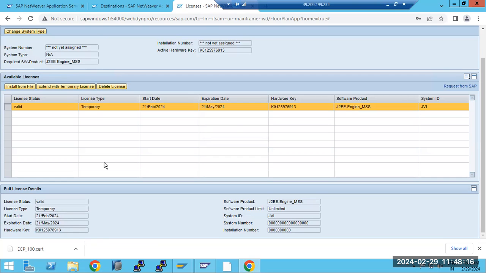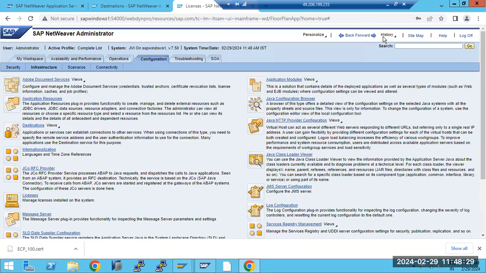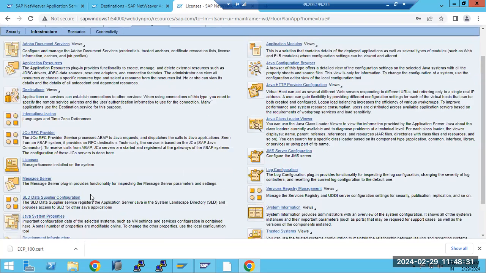At the ABAP level you cannot log in, but at the Java level, each time you restart, the system will allow 30 minutes. After the license expires we can still log in, but it is valid for only 30 minutes, and within 30 minutes the system will be locked again. That's what we have to do here.